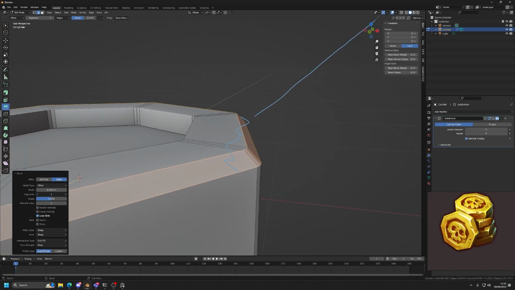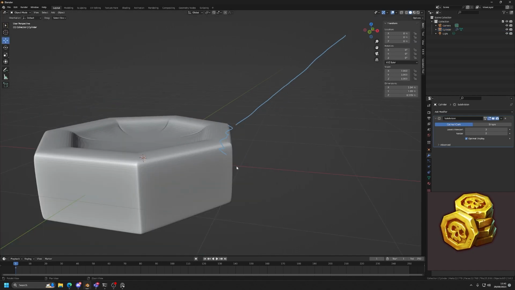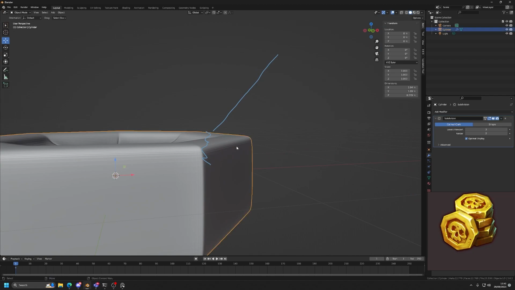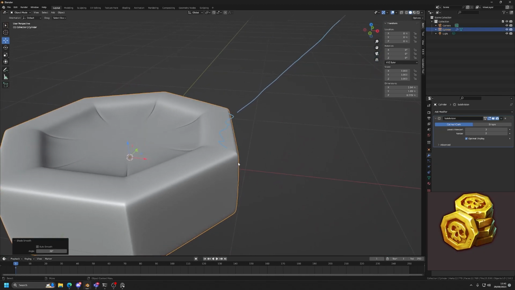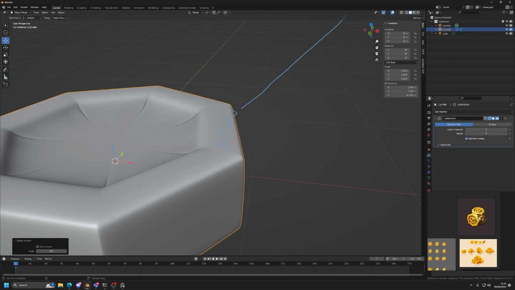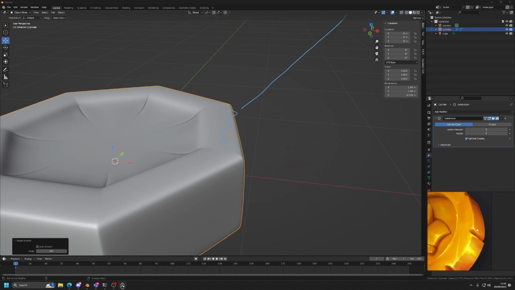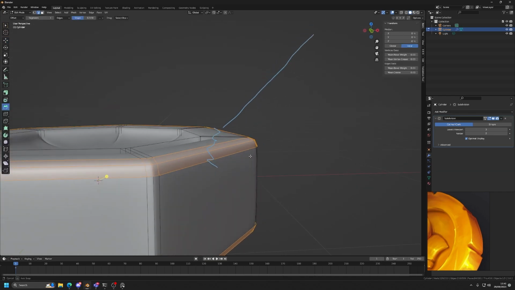Like so. And then if we crank this up to 1, turn it on, we can see we're starting to get that hard outer edge. So I think the issue that we are currently facing is that the bevel is too soft on this section here.